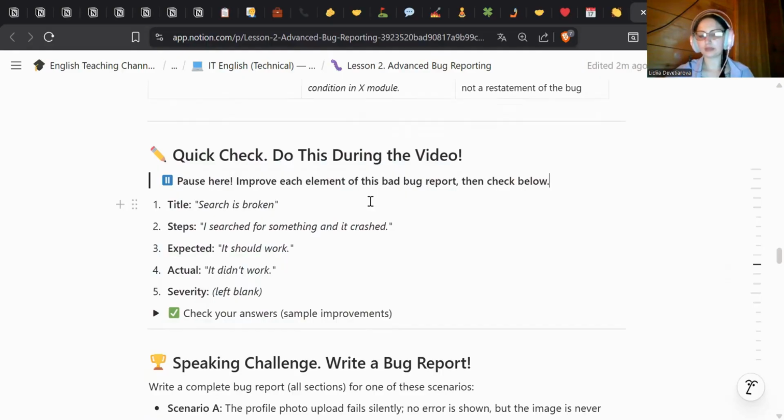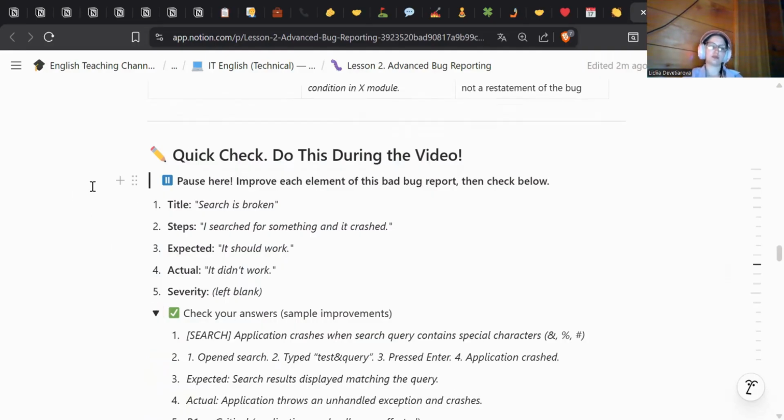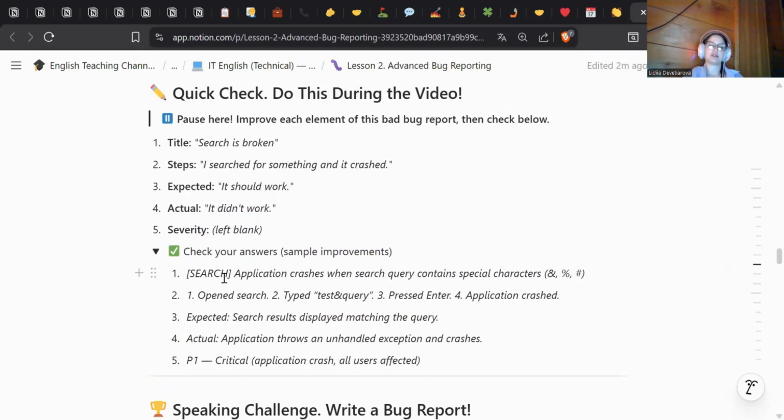Okay? Well, I suspect you are ready, so let's go. The title: search is broken. It would be better to be a bit more specific. Search application crashes when search query contains special characters. For example, yeah, that's not the only correct possible answer.